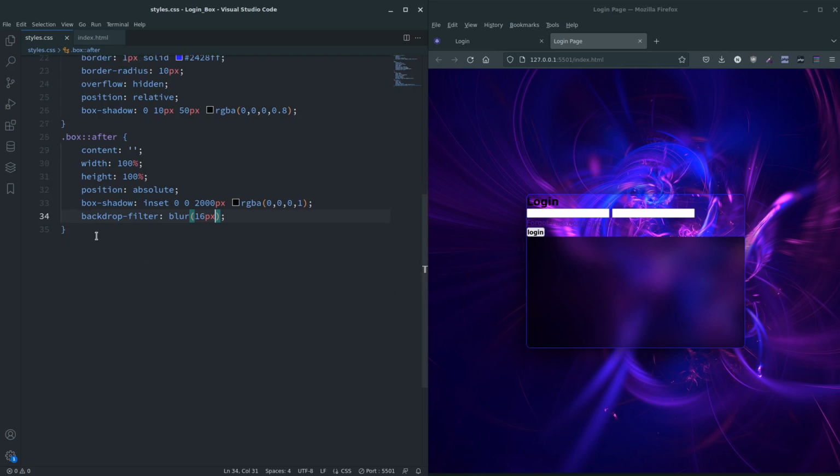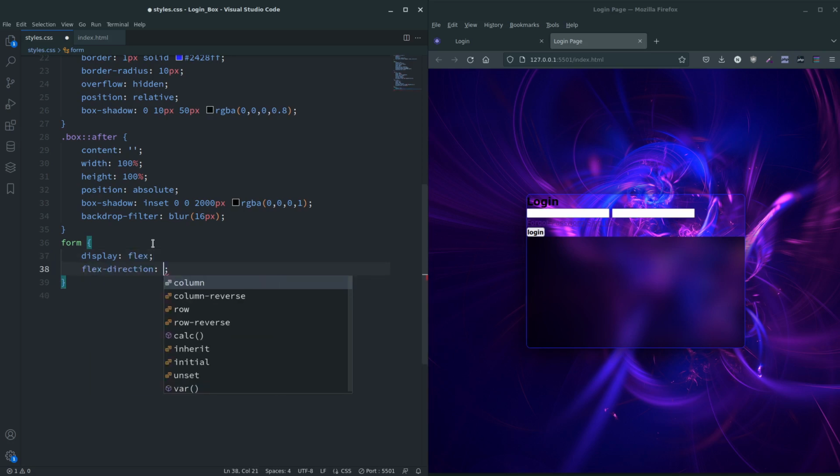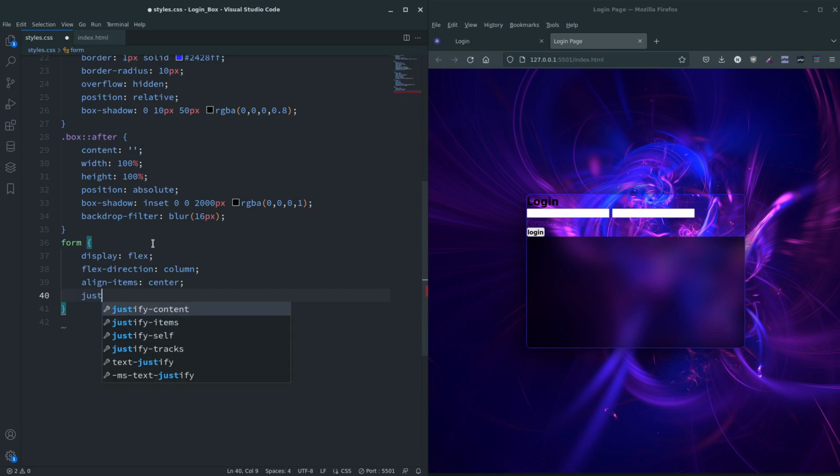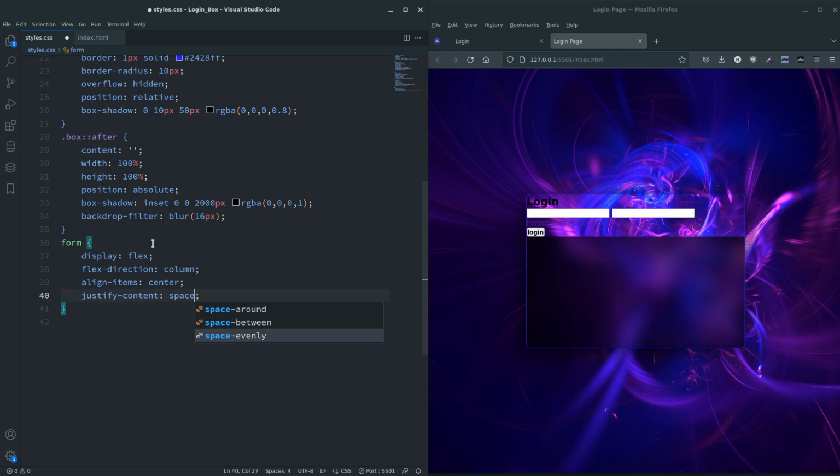Okay, so let's concentrate on the form inside because it's looking a bit messy. So form, I'm going to display flex, direction column, and then I'm going to align items center, but when I justify it I'm going to do space evenly. Now justify is vertically because we've used the flex direction of column.